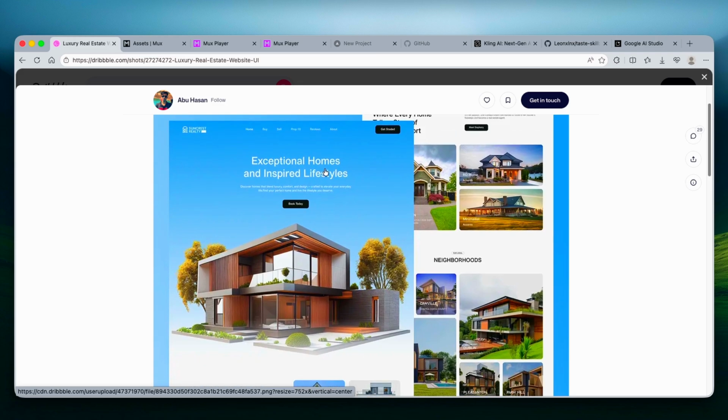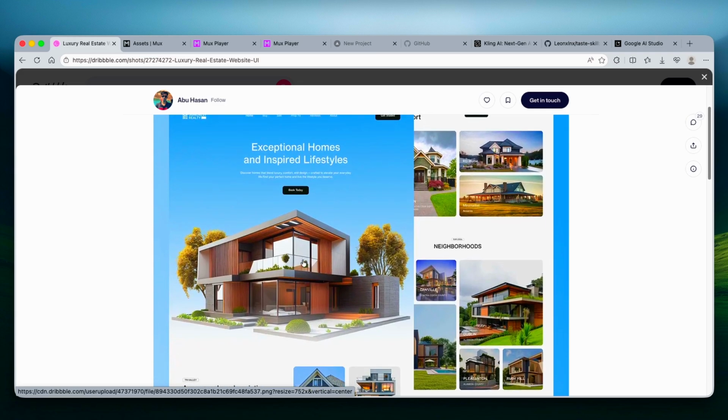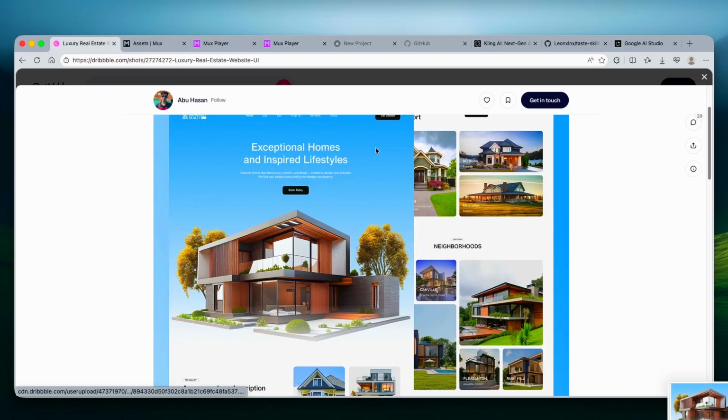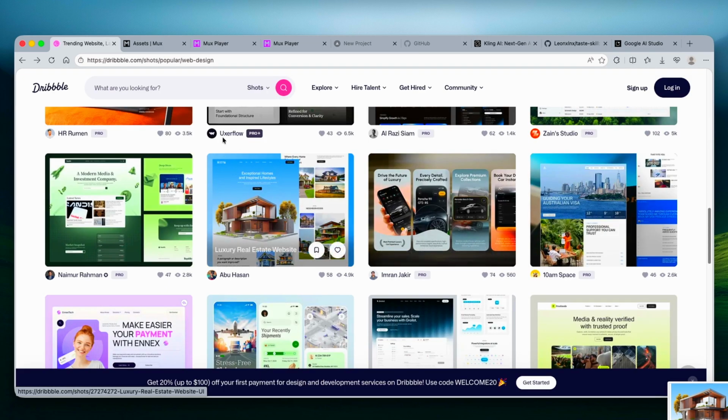Here, I don't want to copy the whole design. I will copy this part of the image. So this is a really nice house. So here I will just screenshot this part of the website. So something like this. Let's click here on enter to take a screenshot. And now we will regenerate our own version of this villa. So how can we do that?